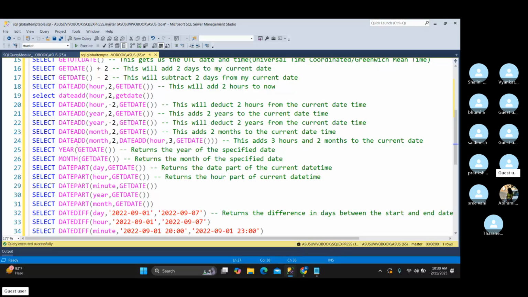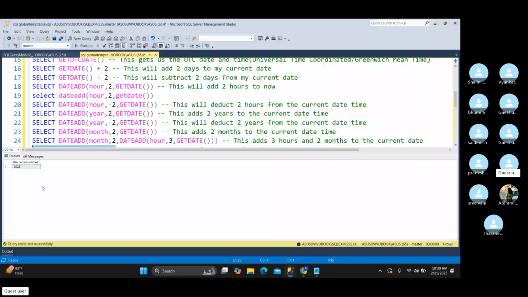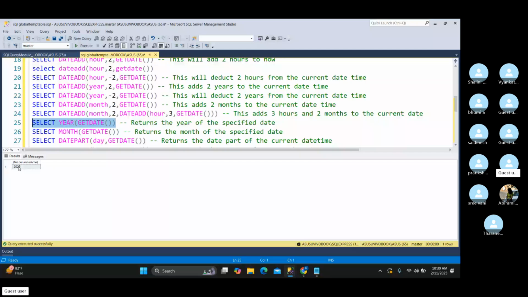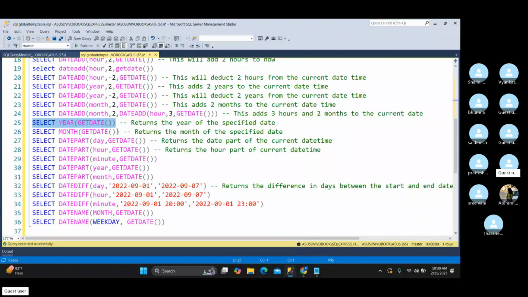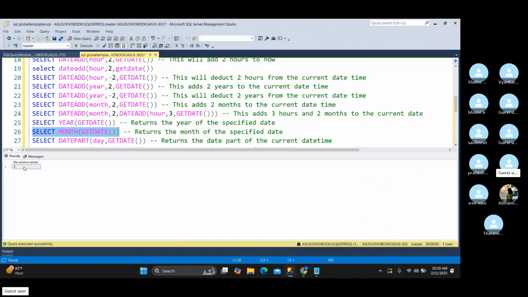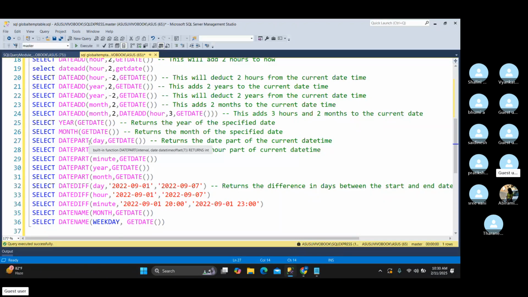We will write select YEAR. We are selecting only the year from GETDATE. So it will extract only the year from today's date. You can see the year for today's date is 2025. Okay. Next, if I want to see the month, I can write select MONTH and GETDATE. It has given me the second month. Okay.